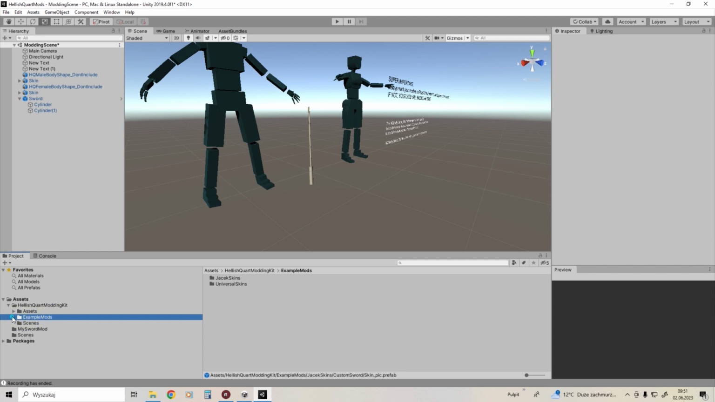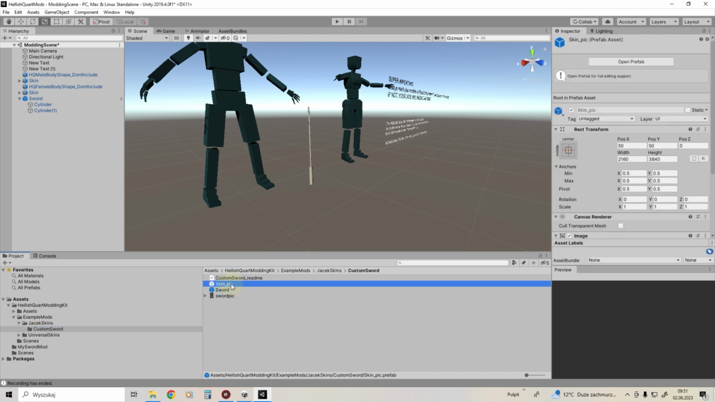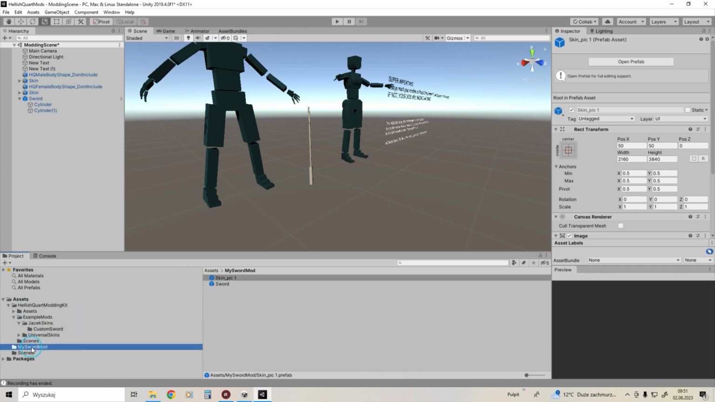Open any folder of any example mods and select the skin pick prefab. Press Ctrl D to duplicate it. Drag and drop the duplicated prefab to your mod folder. Rename it back to skin pick.